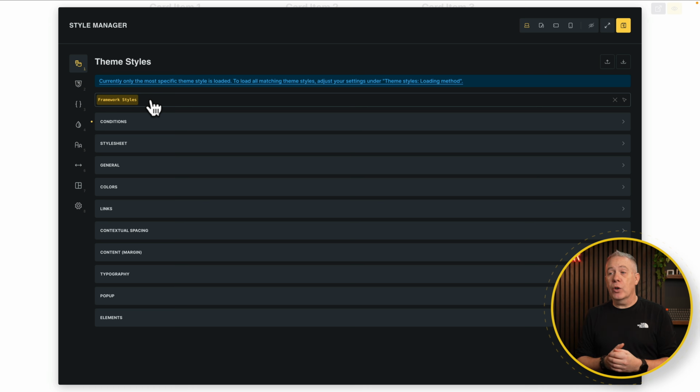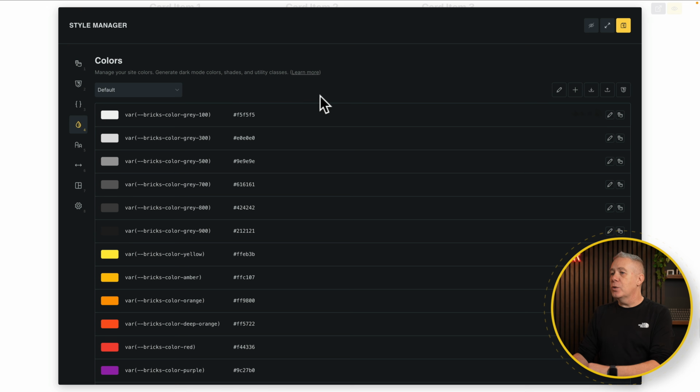I've already created a blank framework style. There's pretty much nothing going on here. We'll take a look at that in more detail later on in a different video. For now, we want to focus specifically on the colors section. So let's come down to our colors tab, open this up, and inside here you can see we've got a bunch of colors already available to us.